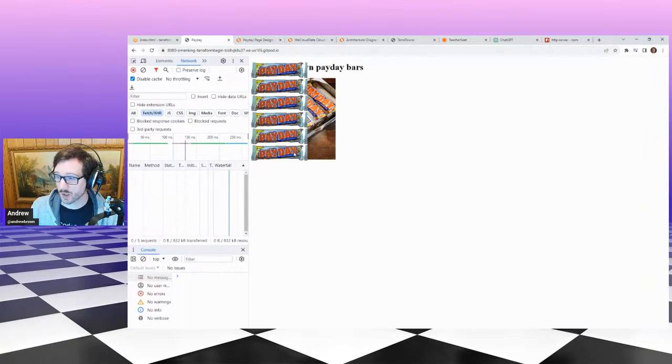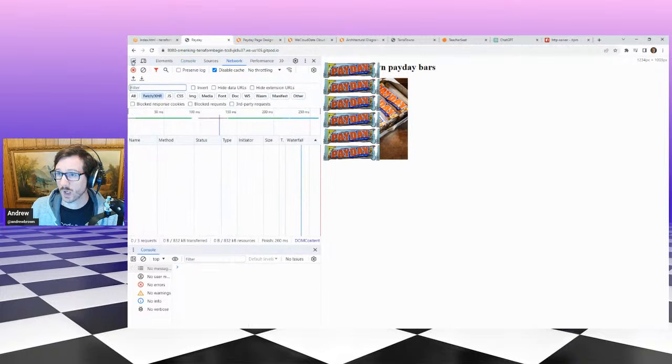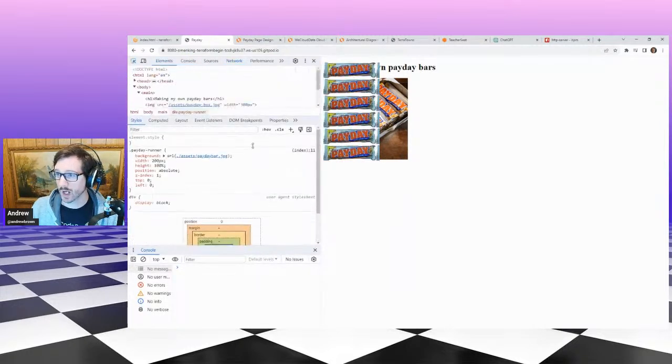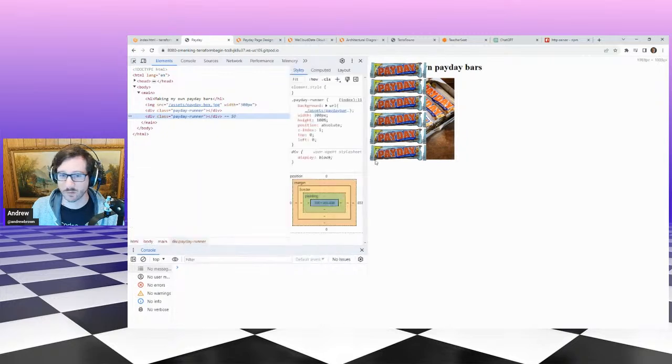Yeah, and so it's starting to work. Now notice it's cutting off here. If I grab my inspector tool up here in the top left corner, and I hover over here, I can play around with the HTML to get it to work the way I want it to work.